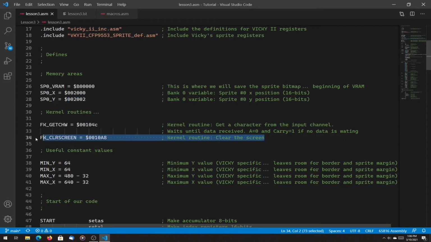Next, I have some definitions to two kernel routines that I'm going to be using. I am going to want to clear the screen of the text values, and I want to wait for a character from the keyboard. And so these two routines here are the C256 kernel routines to do those two functions. So this first one here waits for a character to be pressed on the keyboard and returns that in the accumulator. And the second one here is the one to actually clear the screen.